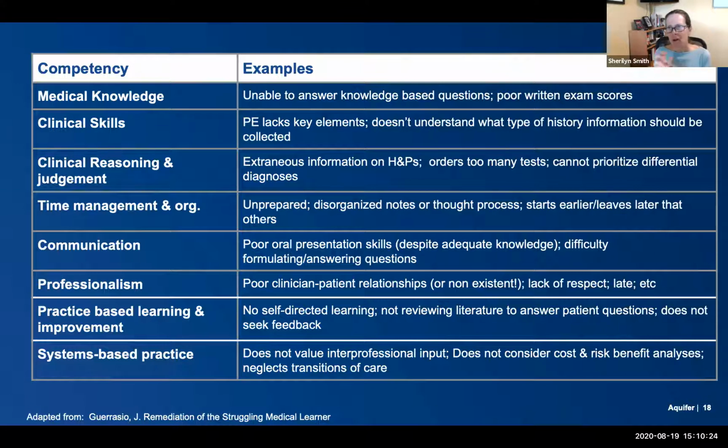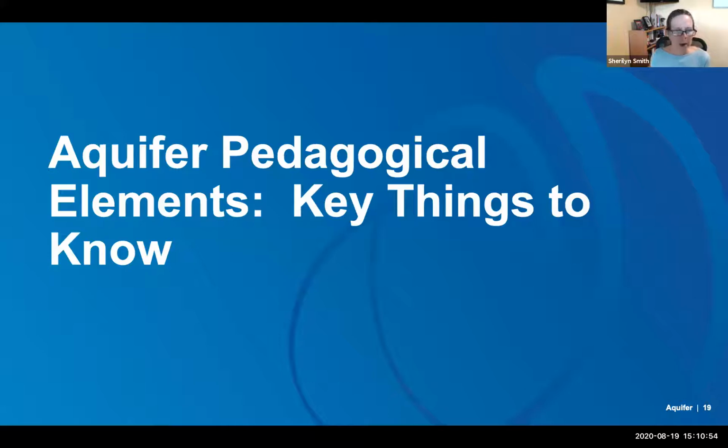And this slide shows how Aquifer can help with a lot of those competencies, really from medical knowledge, clinical skills, clinical reasoning and judgment. We're going to talk about those today. But listed here, these cases and our materials can really help. And if you have questions specifically about that, feel free to reach out or put it in the question and answer, and we'll try to give you some examples of how Aquifer can be used for these topics as well. So what I'm going to do now is stop sharing my slides, and then I'm going to take you on a journey into the cases.